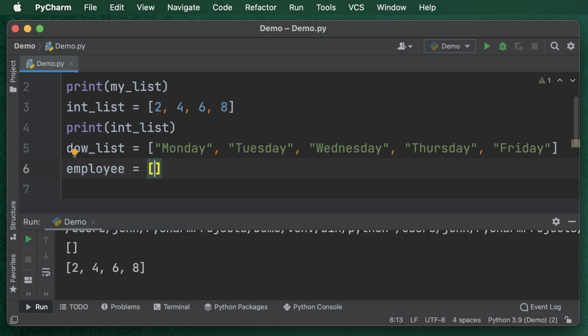For example, maybe I have a list that's going to store a record for an employee.